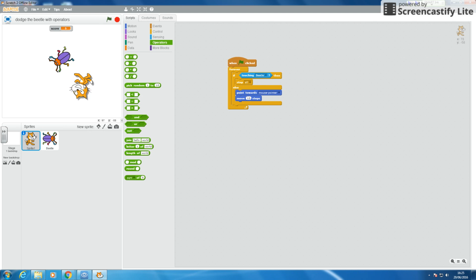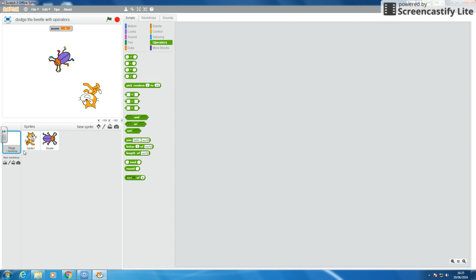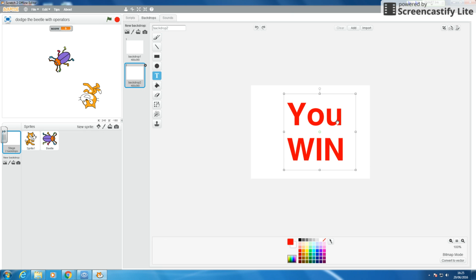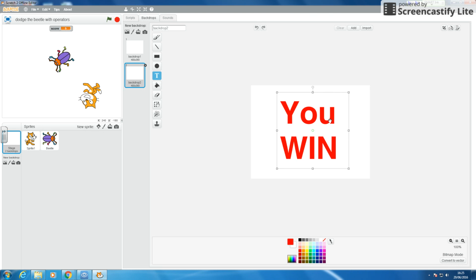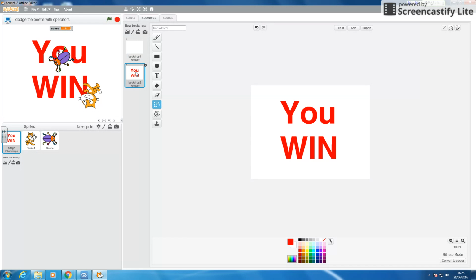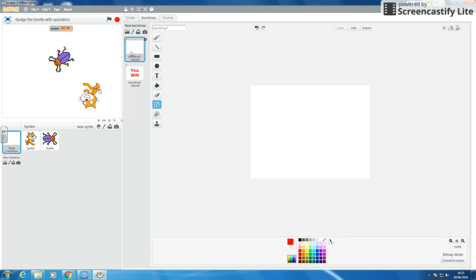So what I'm going to do is make it so that when you get to 10 seconds it stops and says you've won. So I'm going to get my stage, go to backdrops, and I've got my backdrop. I'm going to add a new painted one, and with text, write "You win". Let's make that a bit bigger, move that about. And there we go. So now we've got a backdrop that says you win on it.